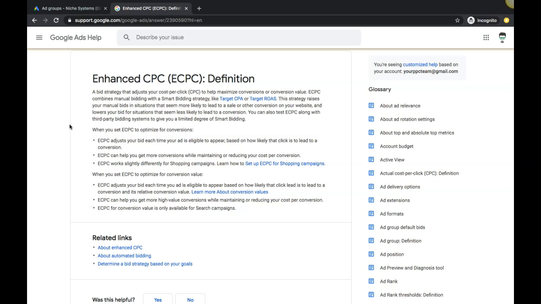So how does it do that? Well, what enhanced CPC is actually doing is looking at your historical conversion data in the account, and it's going to go based off of that. It's going to go, okay, in the past, this keyword has converted a certain percentage of times versus this one. And it's going to identify keywords when you hit the auction that are more likely to lead to a conversion for you, and it's going to automatically increase your bid a little bit to try and get you that conversion. All right, so that's what enhanced CPC does. It's kind of like a hybrid smart bidding option.